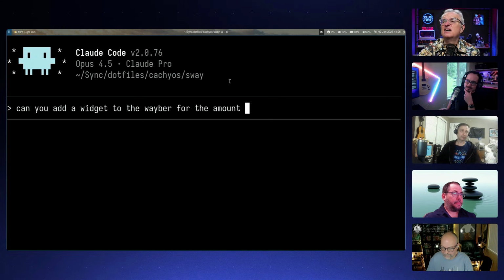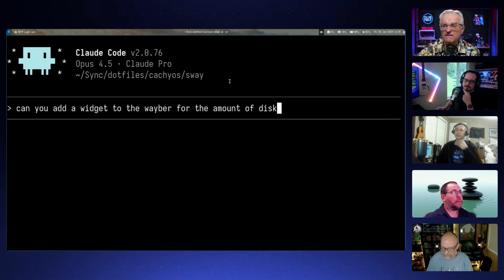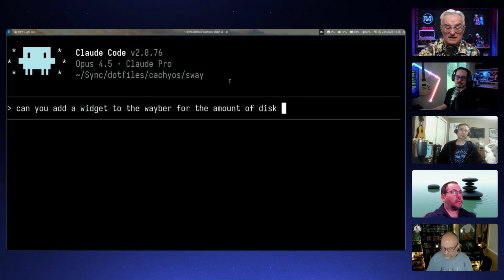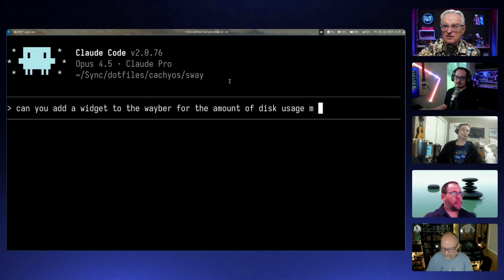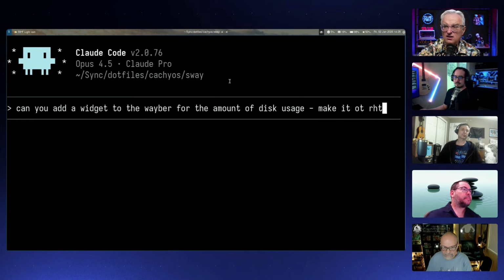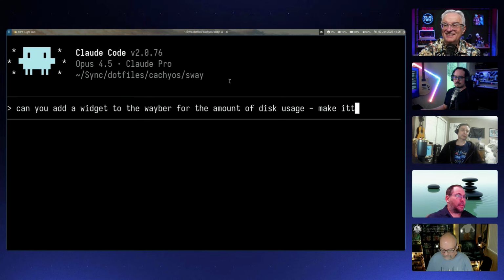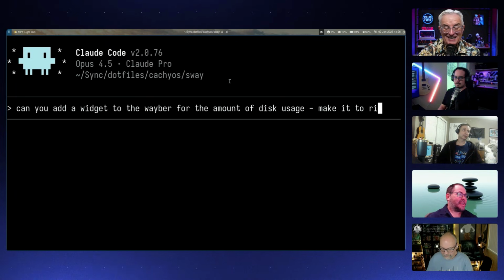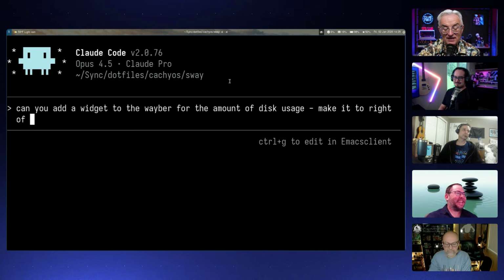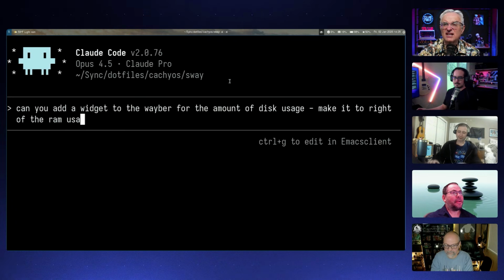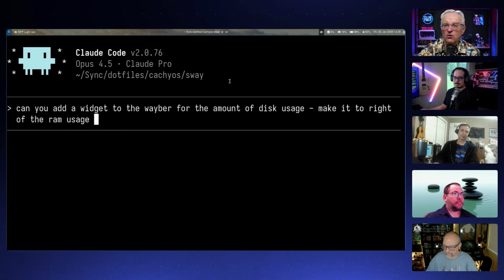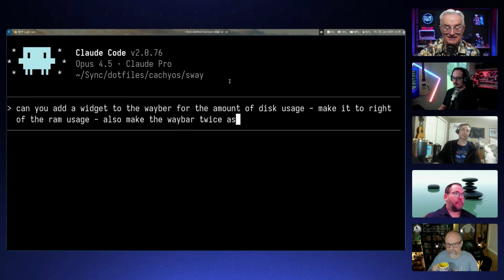Can you add the amount of disk usage, let's say, to the right of the RAM usage? I can type better than this, really. Okay, that's over up in the right-hand side. Oh, also make the Waybar twice as big so you can read it.